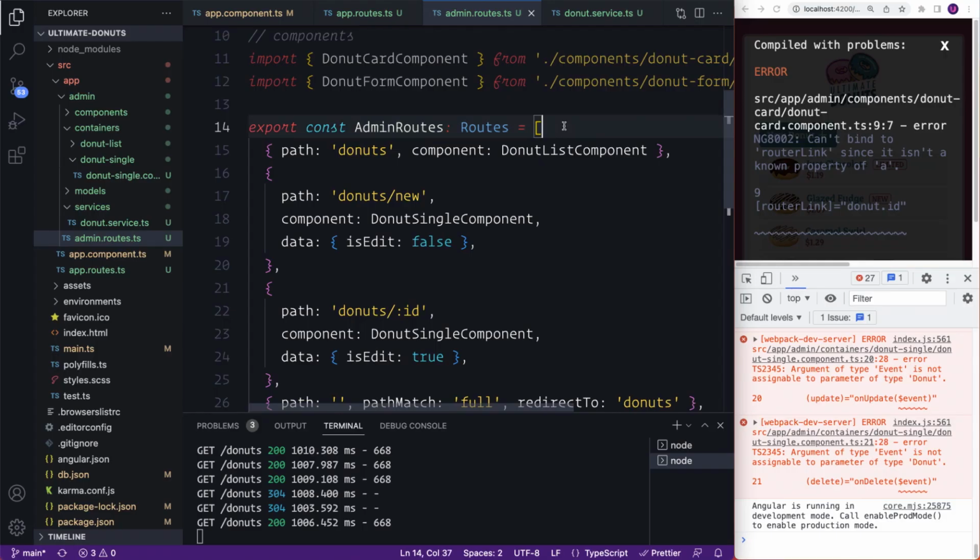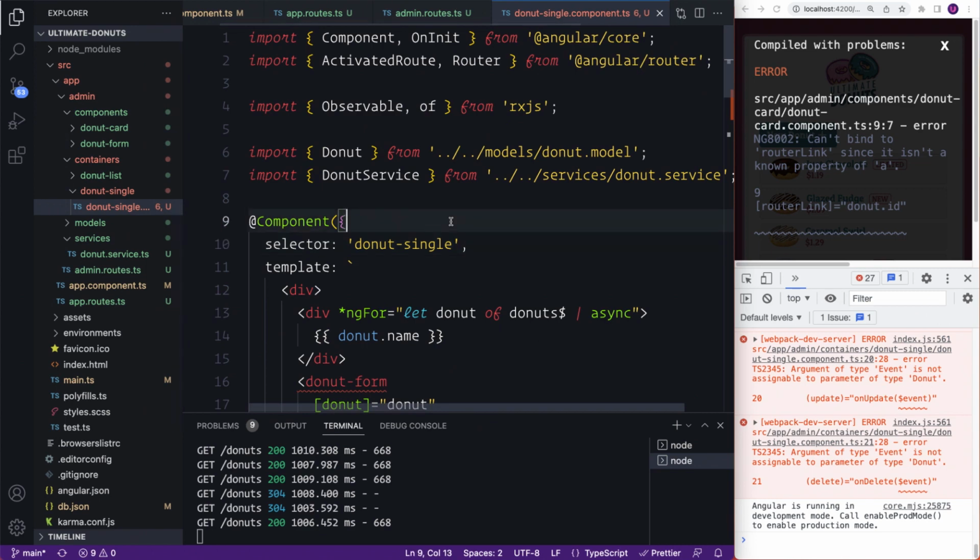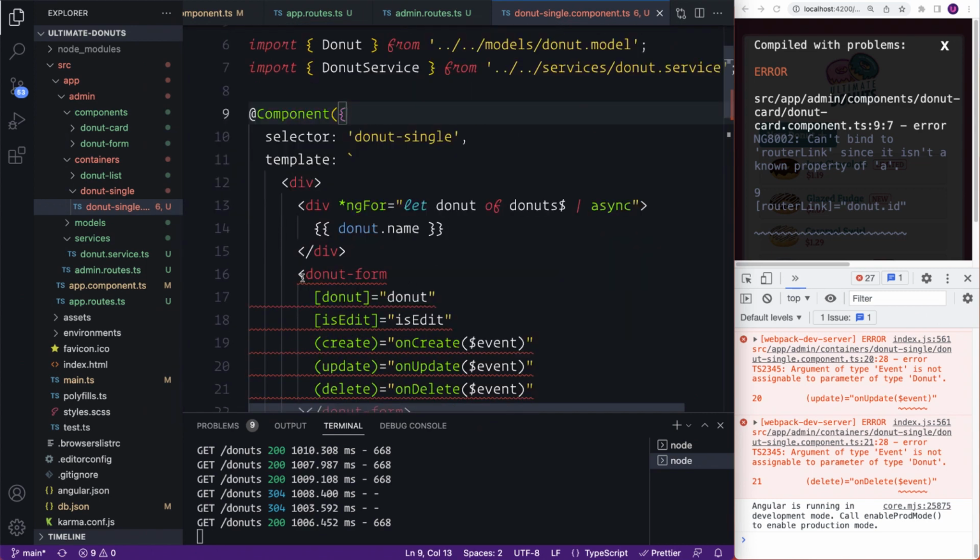So now we've eradicated our admin ng module, we're then presented with a bunch of errors. Now this is because our components that are registered, donut card, form, list, and single, one, are not standalone components, but secondly, do not have the particular imports that we require. So for this, we're going to fix up these issues by migrating them, one, to standalone components, but also providing the components in the components that are needed.